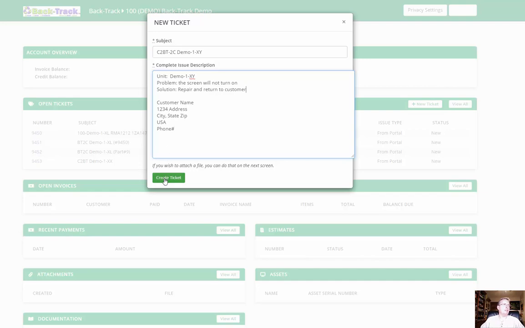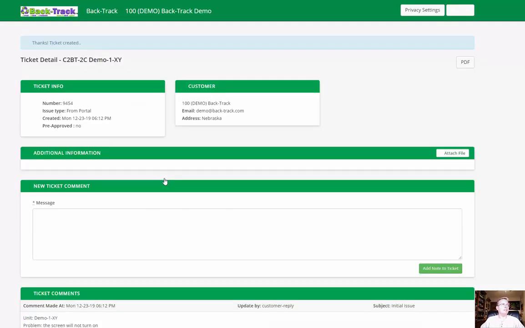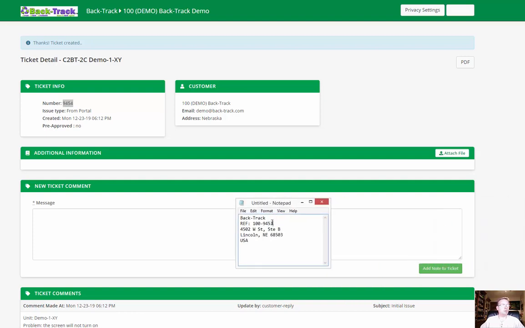So in this case, we have everything we need. You create that ticket, and you've got a new ticket number, which you can see here is 9454. You then will go over to the customer. You'll give that customer this return shipping address, which in this example is our address, but our customer number in my demo is 100. Your customer number will be different. And then the ticket number 9454. That is the RMA number. That is the number that we will use to reference this ticket, so we know when we get this box, it goes to ticket 9454.